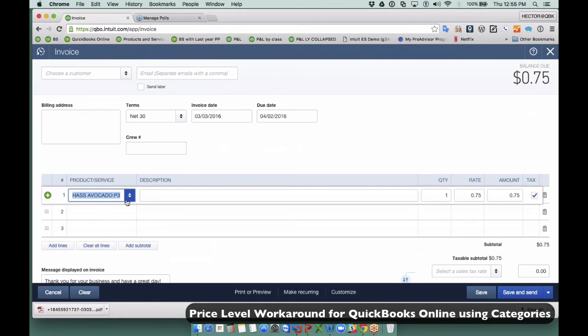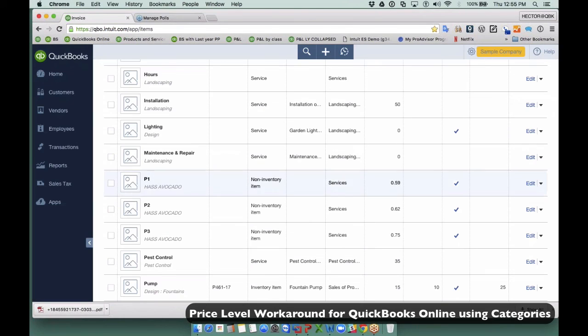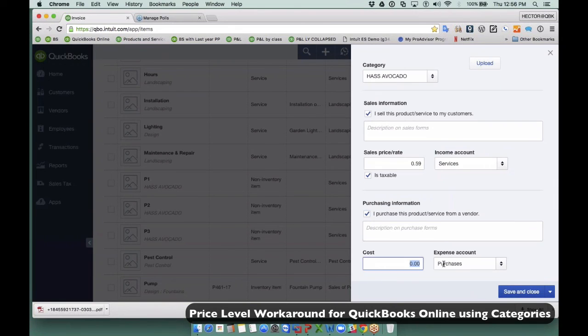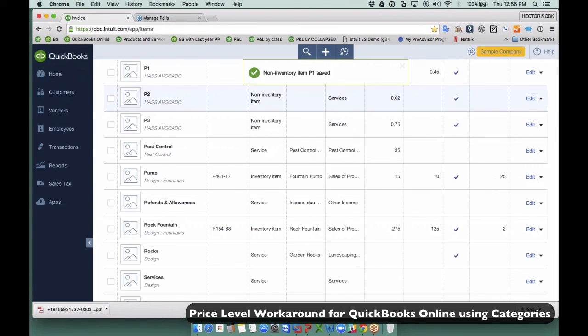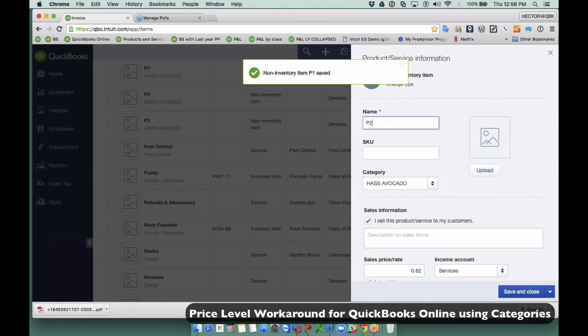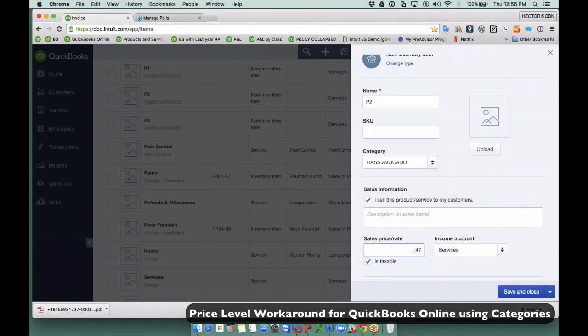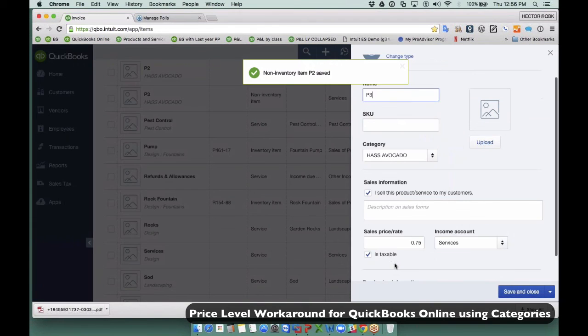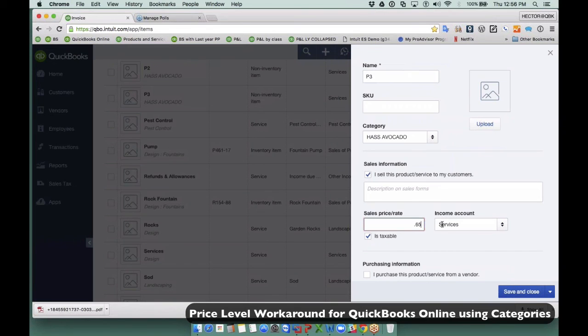So this is what I call the price level workaround for QuickBooks Online. If you need to have one product that essentially has multiple price levels, this could also work for cost purposes. All right, so let me close that, and then edit here P1, and put here that this is purchased from a vendor, and let's say at P1 I pay 45 cents for it. Then I'm going to click on P2, edit that, and let's say at P2 I pay 47 cents for it, and then at P3, and you're going to see this in the purchase order as well, let's say I pay 65 cents for it.